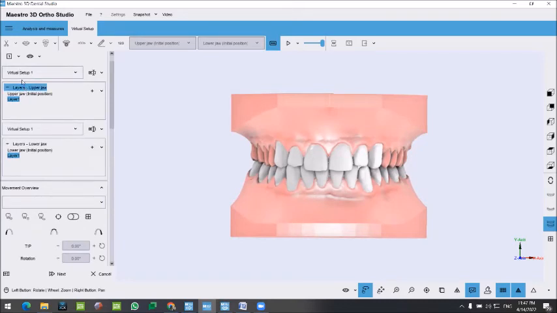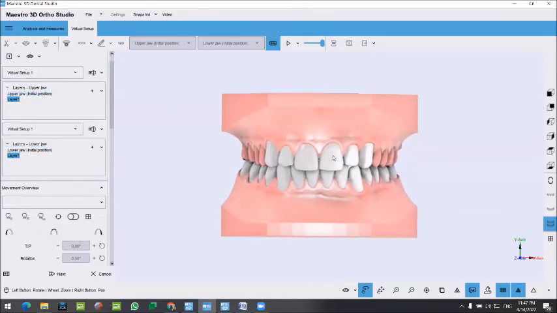First thing, we have the virtual setup. It says layers the upper jaw, layers the lower jaw. What does layers mean in this software? In order to process a case using the Maestro 3D, we cannot incorporate different movements in different directions on the first go. We need to separate the movements. For example, if I need to move a specific tooth buccally while rotating it and extrusion, I cannot do that on the same go. So I need to separate the movements.